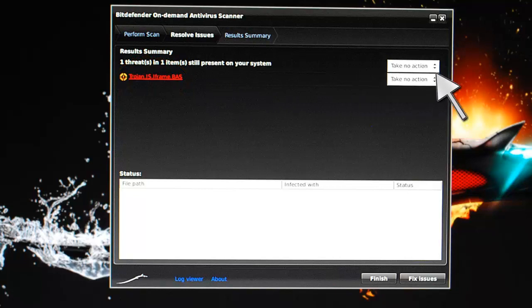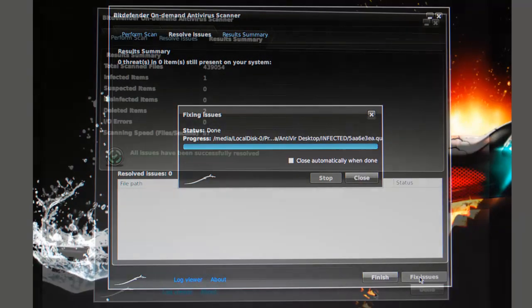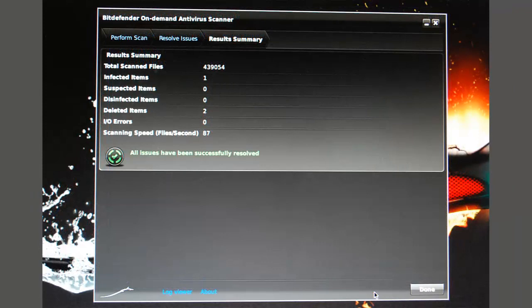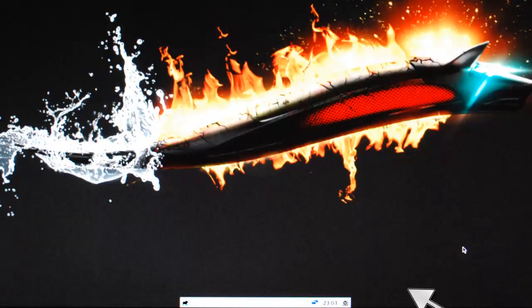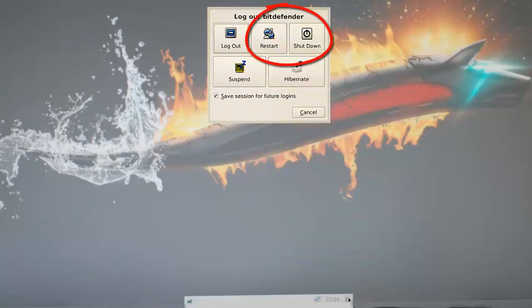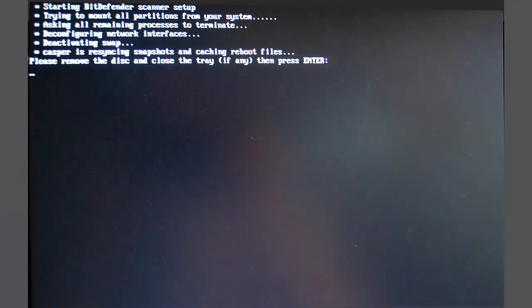Mouse over to the menus on the right that currently read Take No Action. Open and choose one of the alternatives. I chose Disinfect for both the top and the bottom menus. If you have a number of viruses, the top menu should set the choice for all. Choose fix issues, to take the actions you specified. BitDefender now states, all issues have been successfully resolved. Click on Done. Mouse over to click on Quit. Choose Restart or Shut Down to end BitDefender. BitDefender shuts down and issues its last instruction. Please remove the disk and close the tray, if any, then press Enter.